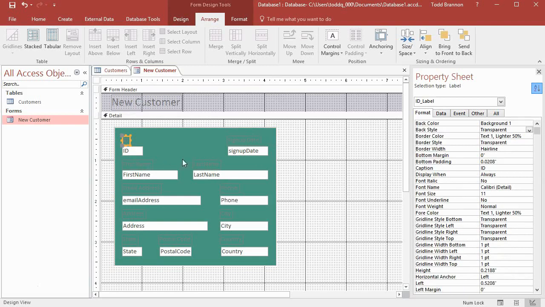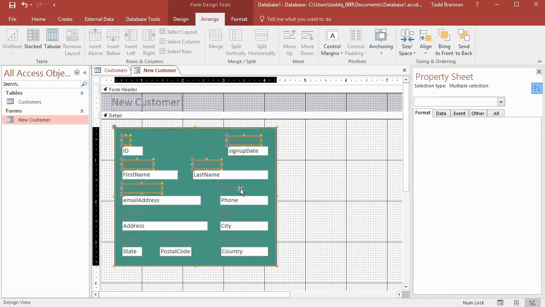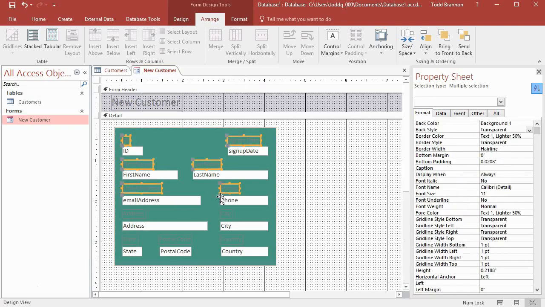So I want to select all my labels. I'm going to hold the control key down and click on all of them because I'm going to change the font color. And I'm also going to change the outline. You notice there's a little faint gray outline there too because it has an outline color.